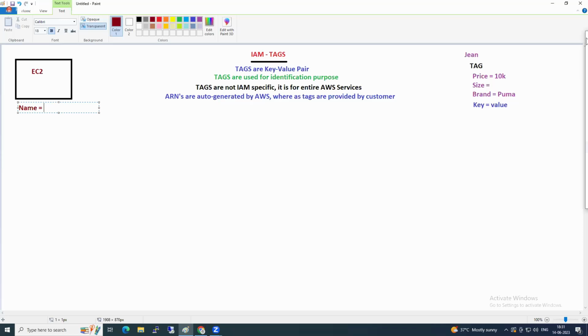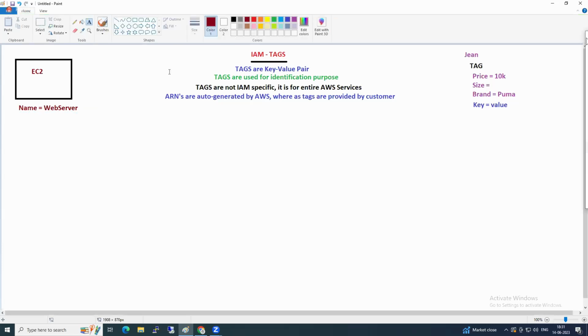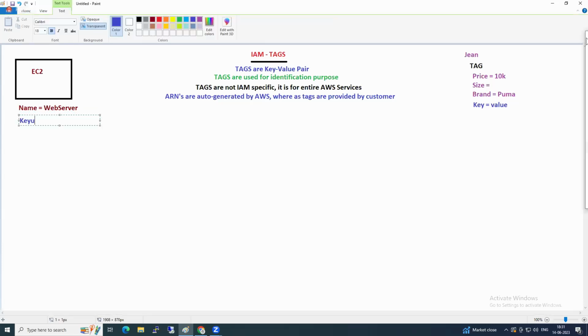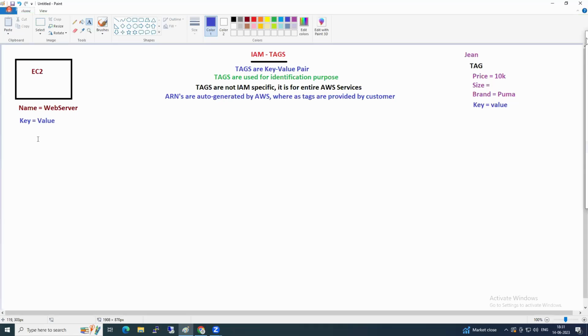Right? So name is equal to, I can give some name called web server. Can I give the name as a web server here? Can I say name is key? Name is a key, and then web server is a value. Web server is a value. Is it clear? Getting it? Very simple. It's a very simple thing. Okay.